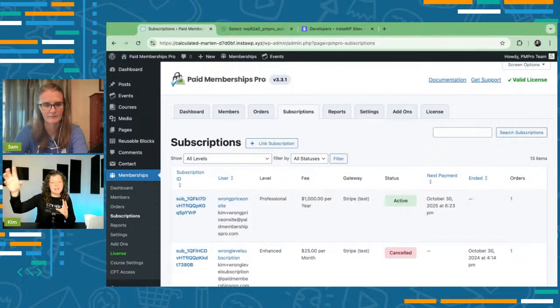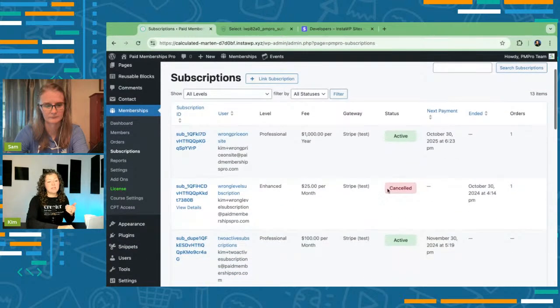Because the gateway itself is who does the billing. It just sends information back as charges are processed. So you can have members with no subscription. You can have members with an active subscription. And if they are, you'll see them in this list. You'll see the active and then also the canceled.